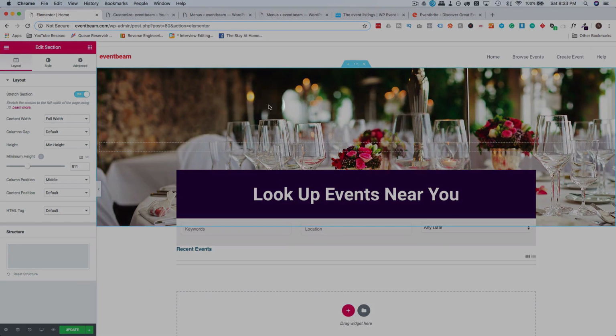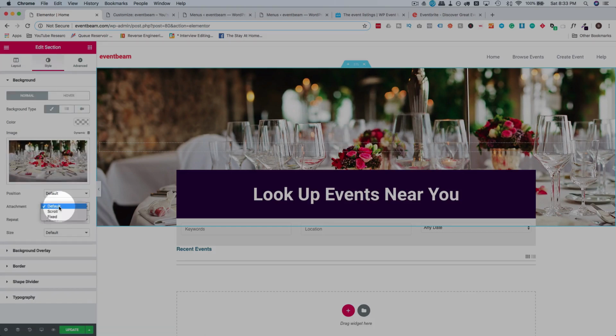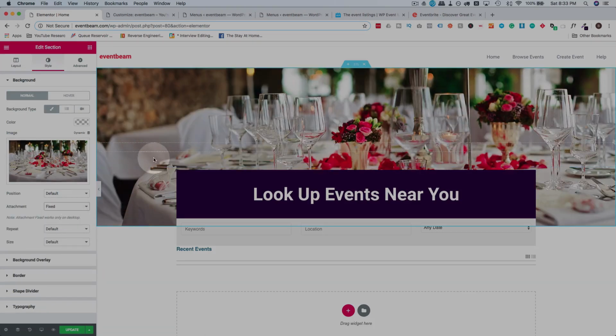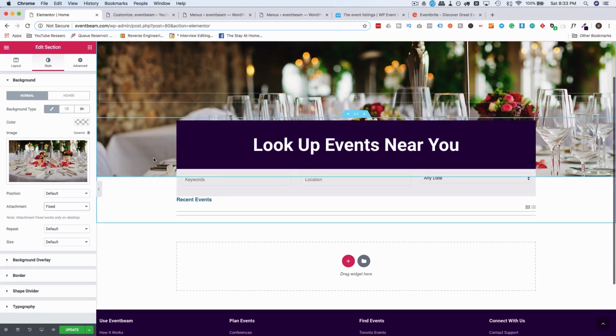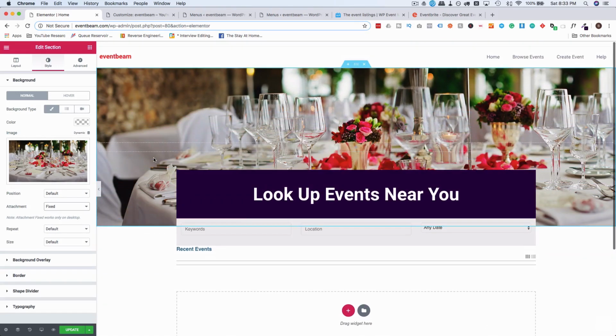So I'm going to change this image so it has parallax. I'm quite obsessed with parallax right now. And I'm going to change it by going to Style, Attachment, Fixed. So now when we scroll, the image will stay fixed while the background scrolls over top of it. I find that very snazzy.